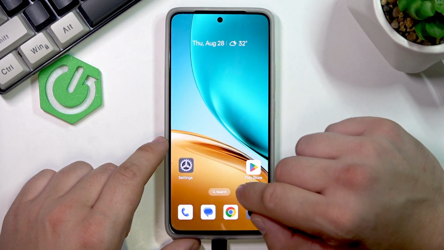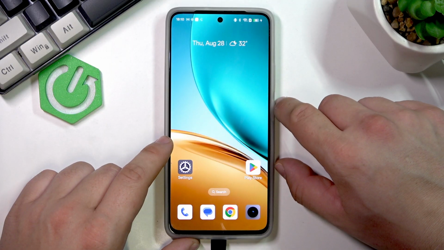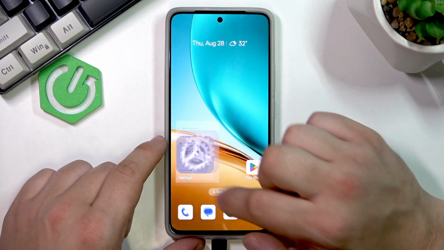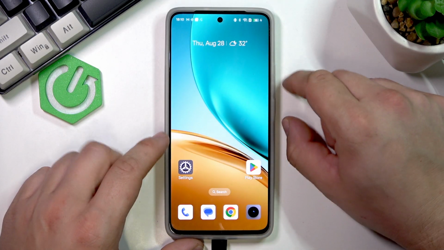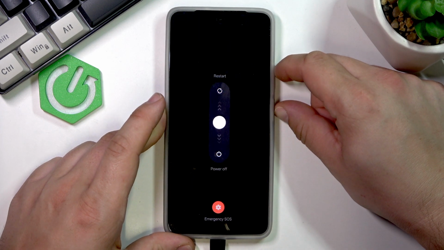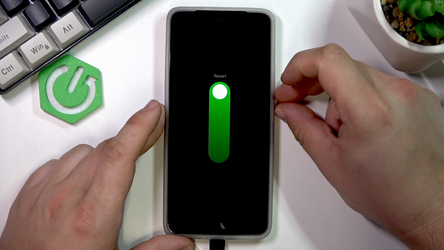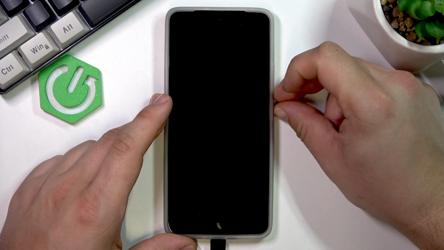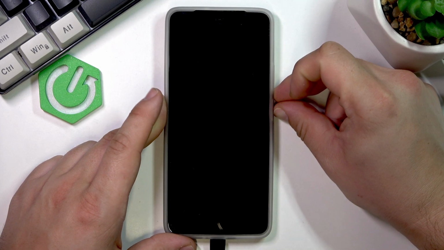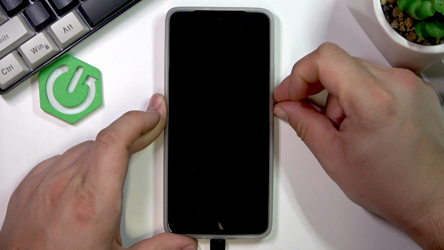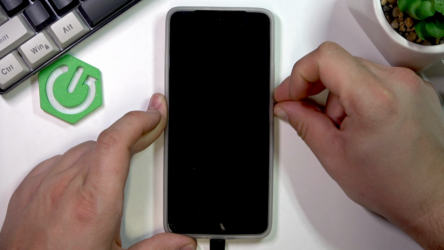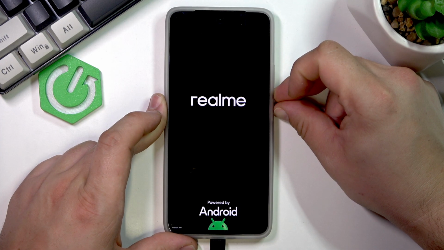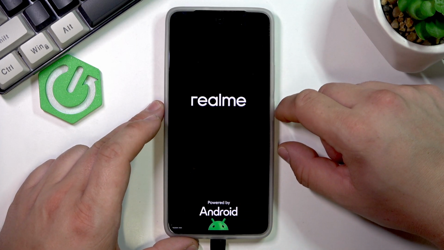Next, unfortunately, we have to reset the smartphone to factory defaults. In order to do it, if you forgot the password, go to bootloader. To enter fastboot mode, simultaneously press the power button and volume down button while the phone is restarting. Release the buttons when you see powered by Android.